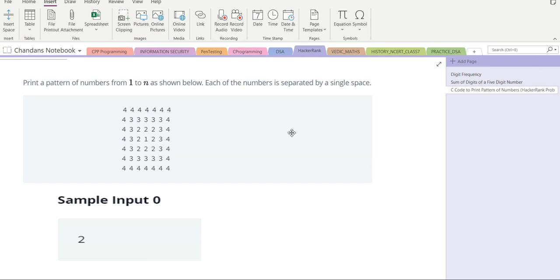Hello everyone. Today once again I will be discussing a hackering problem, which is a very important problem, and of course it will enhance your thinking ability and logical reasoning as well. And the problem I will show now. Just wait.